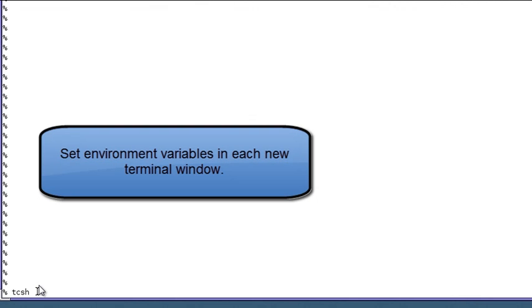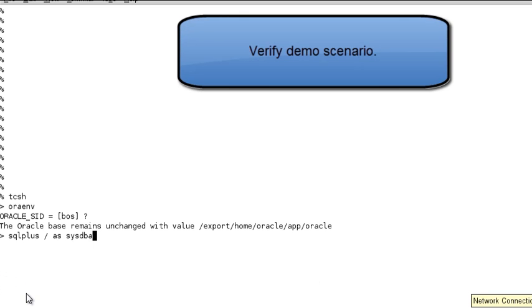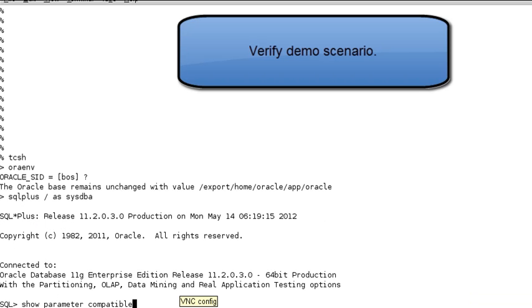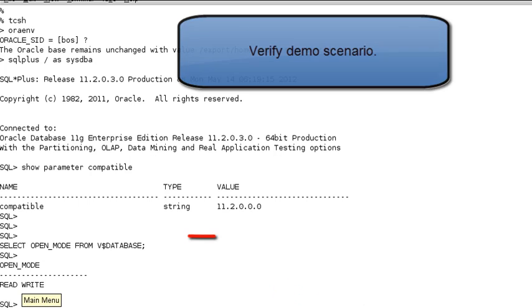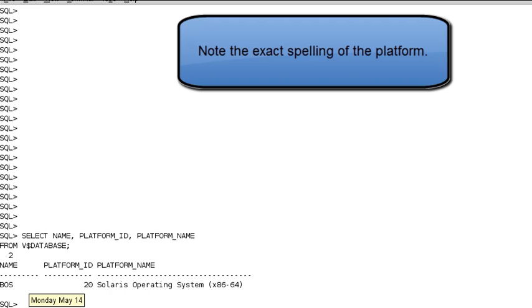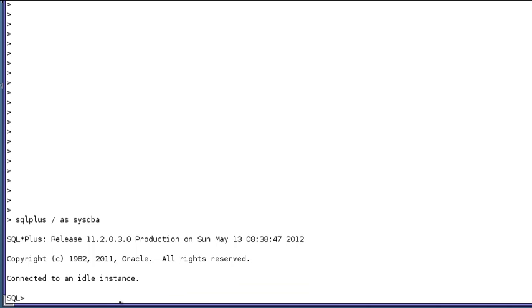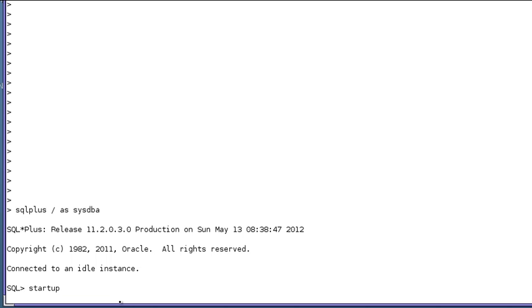In my Solaris demo environment, I execute tcsh and set the Oracle environment variables all to BOS. Logged into SQL Plus as SYSDBA, I verify that I have an 11.2 database in read-write mode on the Solaris platform. Please note the exact spelling of this entry, you will need to use it later. In my Solaris environment, I log into SQL Plus as SYSDBA and confirm that my test data exists. When I see that the instance is down, i.e. it's an idle instance, I start it.